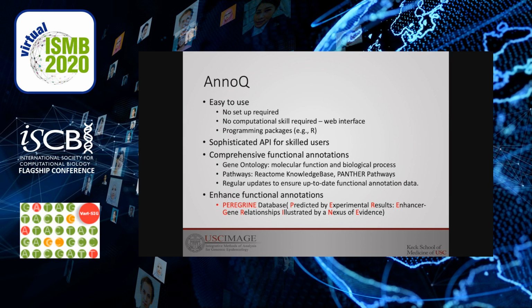The API has multiple functions. We also directly link comprehensive functional annotations with variants, such as gene ontology and pathways. We also utilize enhancers to link variants with functions, with Paragene. Paragene is an enhancer database developed by another member of our team.